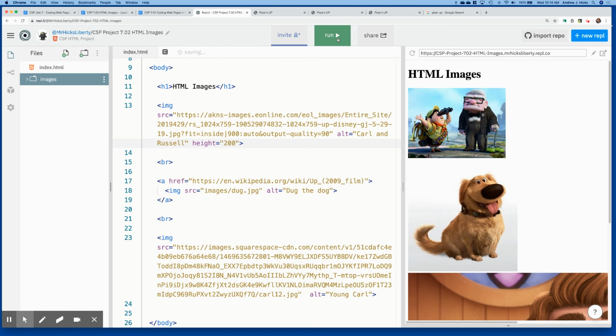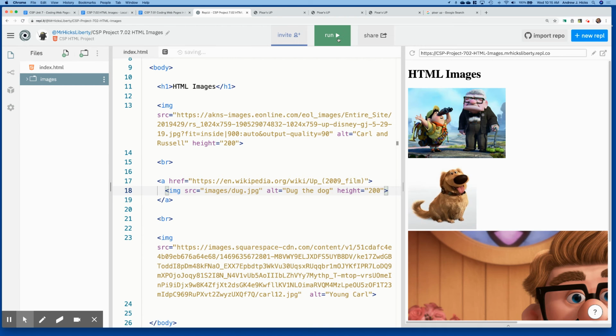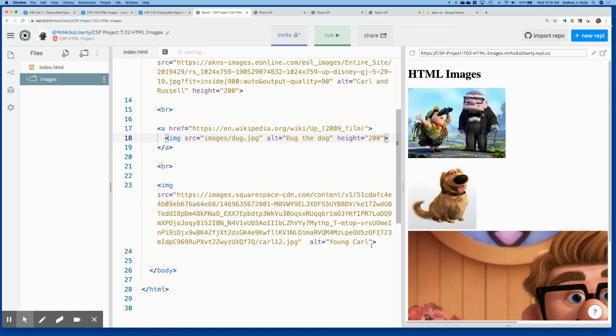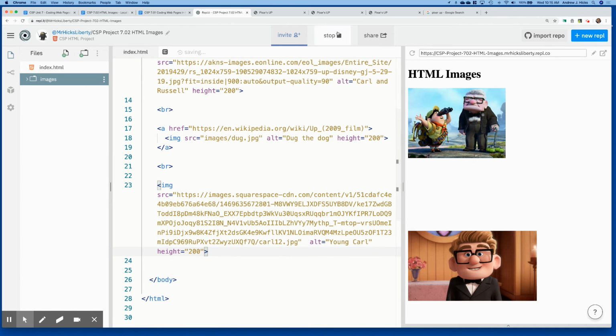Okay, so notice the image is smaller. So what I'm going to do is copy that and put that into the image tag for Doug. And now notice he has a height of 200, and in the last tag, height of 200. Okay, so now they all have the same height.